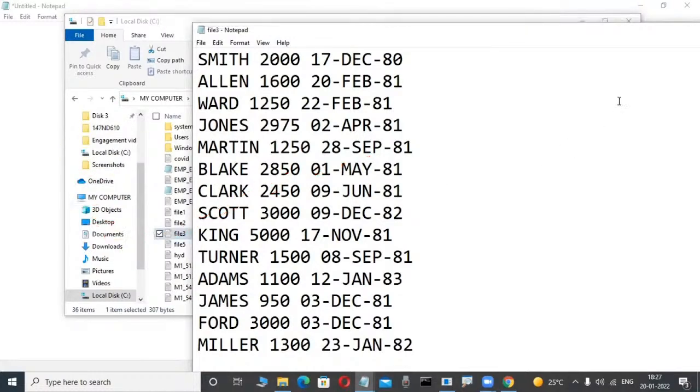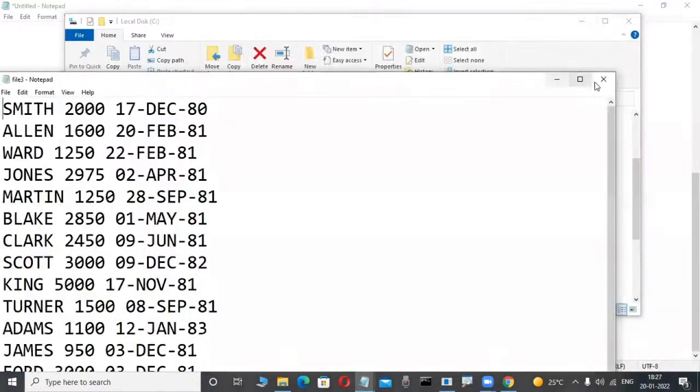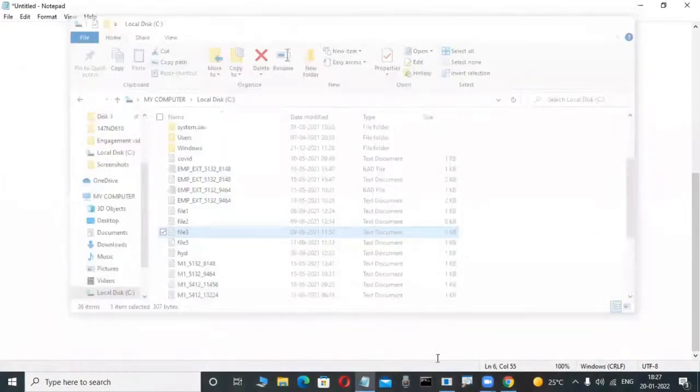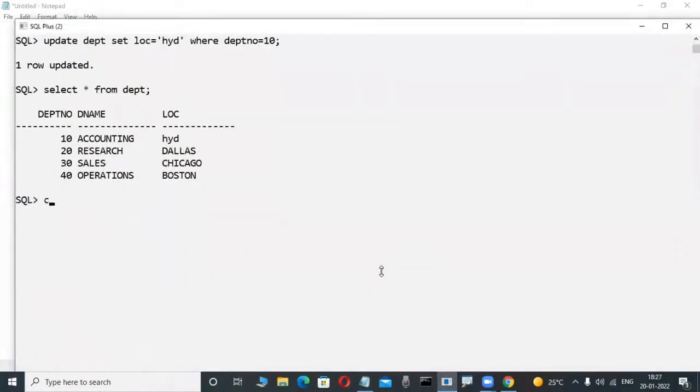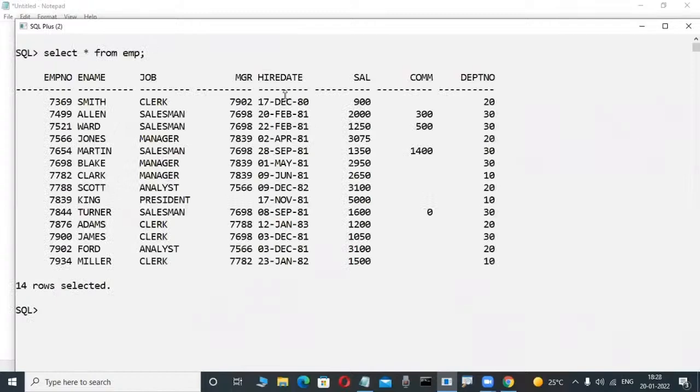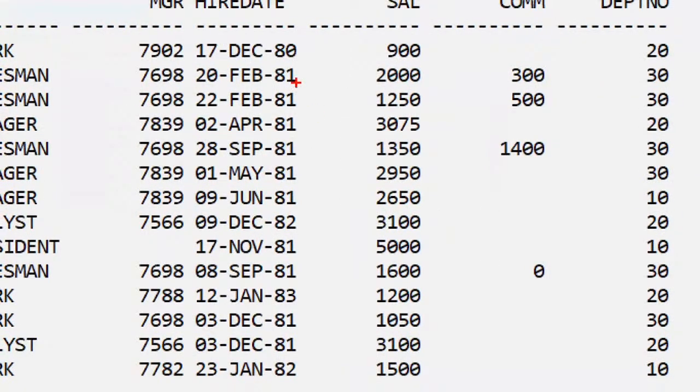But nowadays, these types of database software are there. For example, these are relational database software. Somewhere data is there. Suppose these are the employees who have joined, and I want to display the employees who joined before 1981.